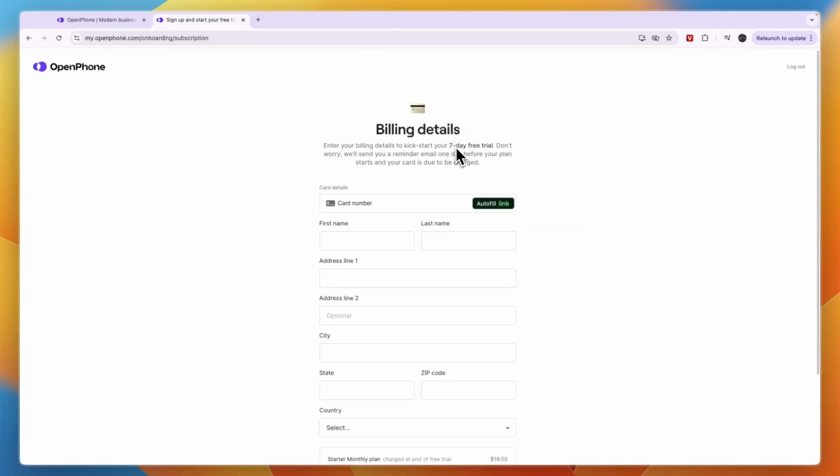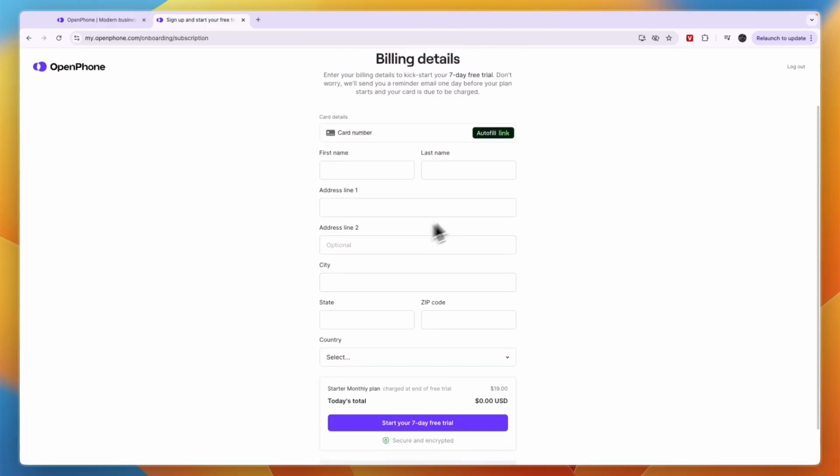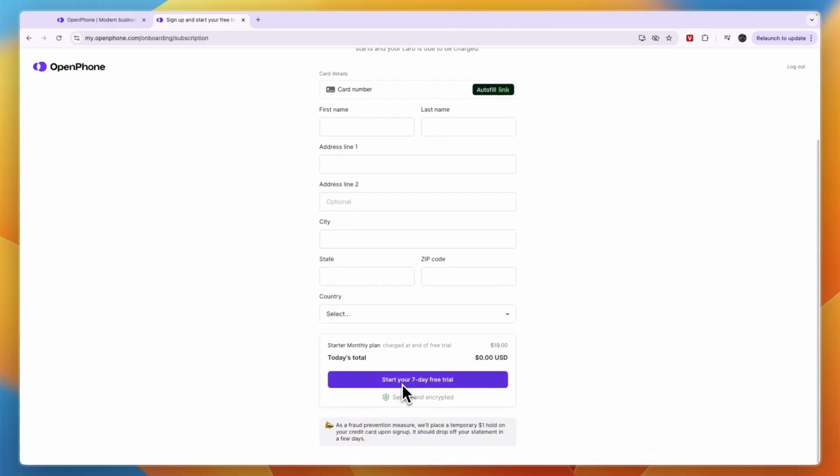Now through the link in the description, you will get access to a 7-day free trial. So if you want to get that, click on the link in the description and then here enter these details and click start your 7-day free trial. And after doing that, you will have successfully created your OpenPhone account.